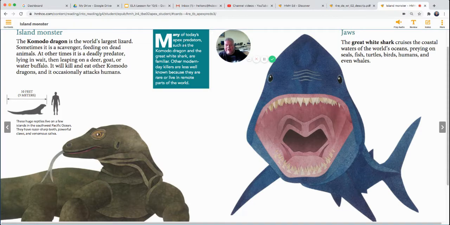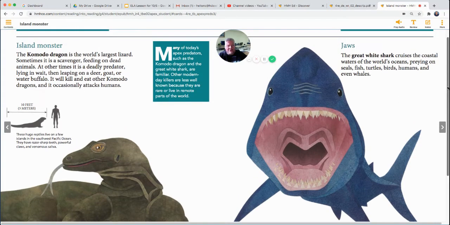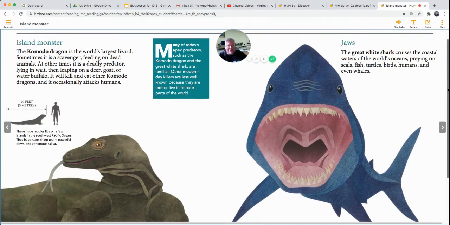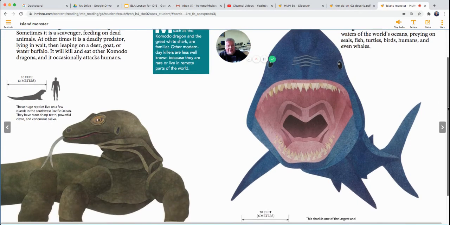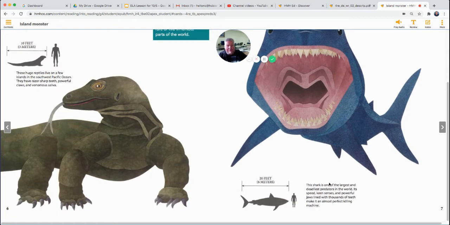Many of today's apex predators, such as the Komodo dragon and the great white shark, are familiar. Other modern-day killers are less well-known because they're rare or live in remote areas of the world. Let's read about Jaws right here. The great white shark cruises the coastal waters of the world's oceans, preying on seals, fish, turtles, birds, humans, and even whales. And the great white's about 20 feet long.